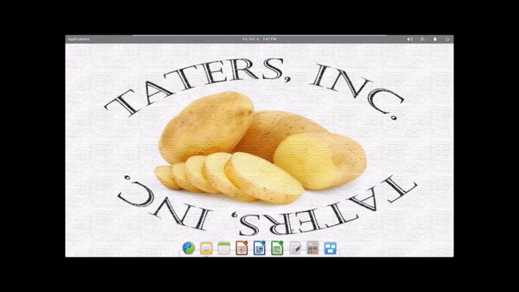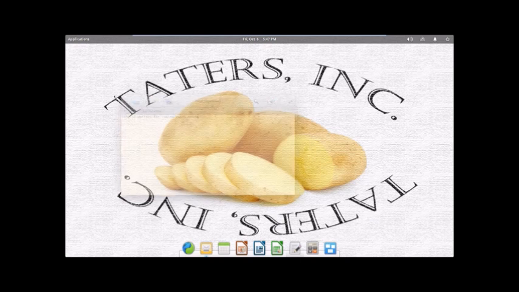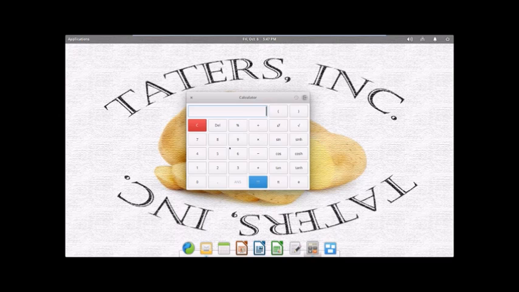Another useful application that comes pre-installed in Elementary is called Scratch. It works just like the Notepad application in Windows. It's perfect for taking quick notes that you're not really worried about formatting. You also have the calculator that's pre-installed, and calculators are always useful.